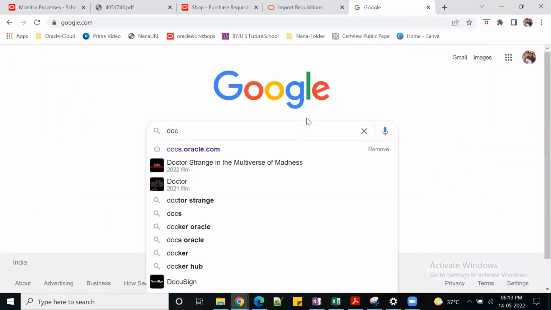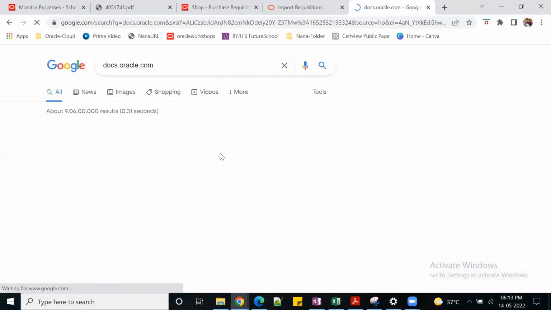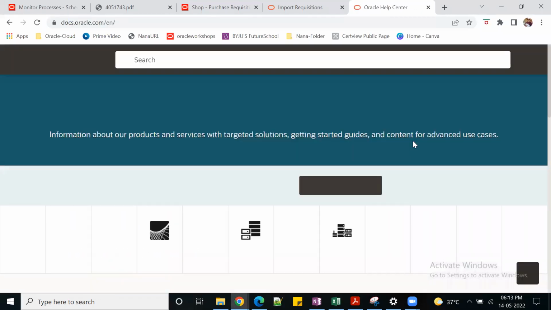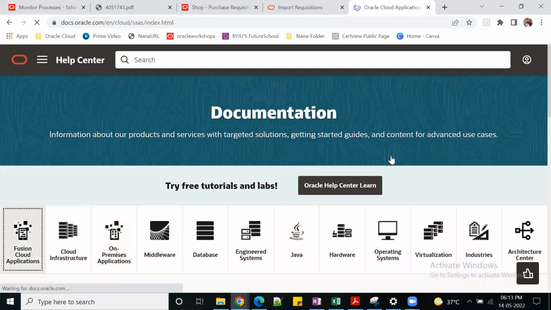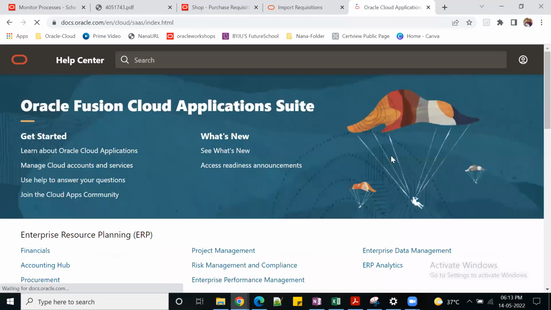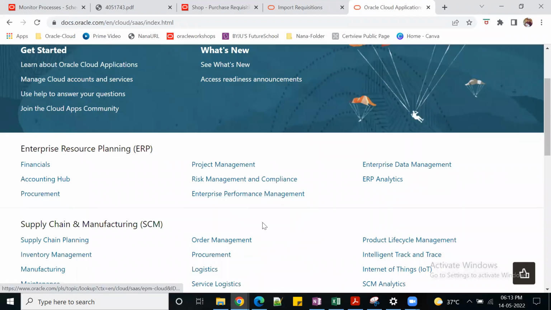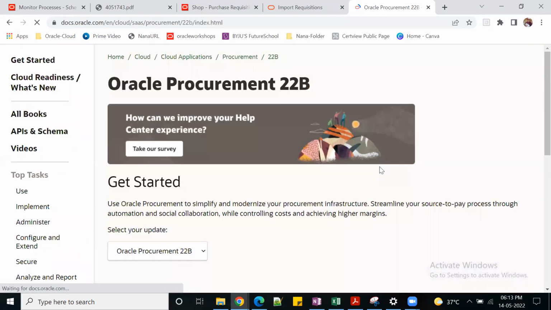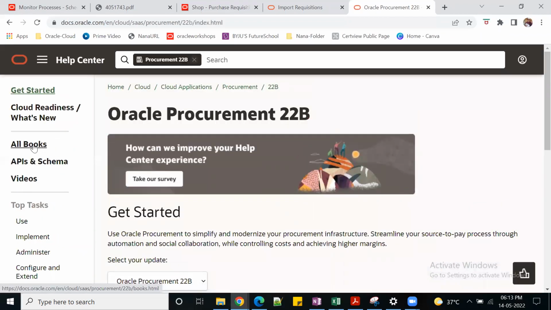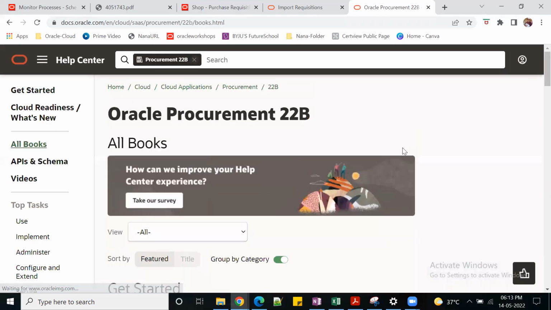So go to Google, docs.oracle.com, the Oracle Help Center. Go to Fusion Cloud Applications. Here we have Procurement, go to all books. Before downloading the FBDI file format to your local machine, you have to check the version of your application.